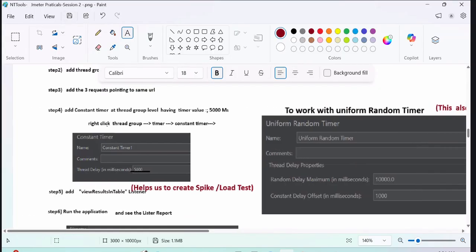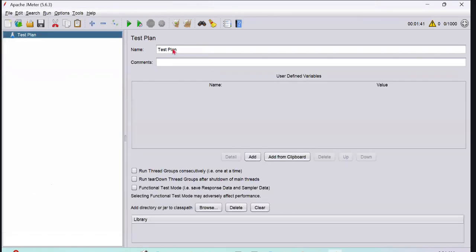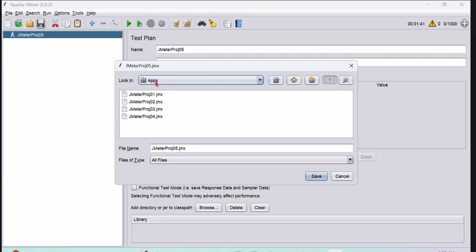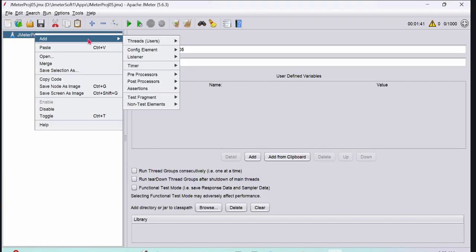Shall we take one more test plan? File, new. Another test plan, guys. Where is this? JMeter pros 05. Got it, guys? Okay. JMeter pros 05. Save it. Save this. Under this, we are taking what?